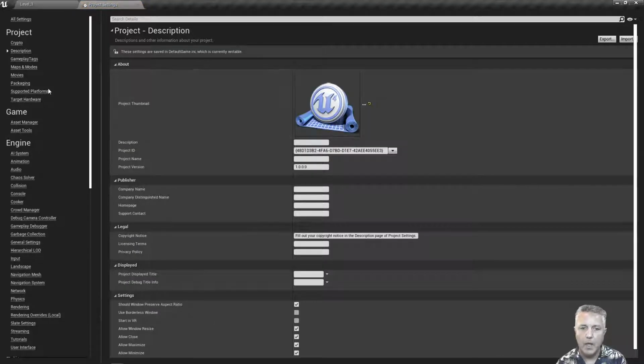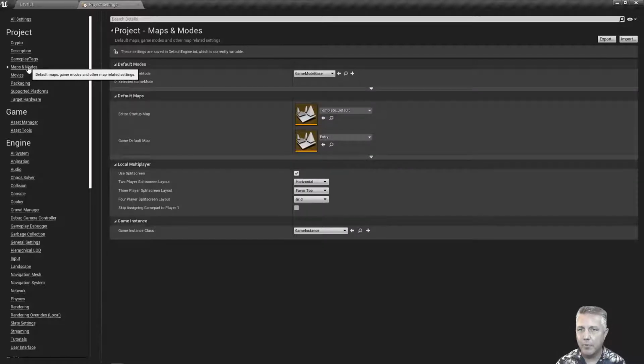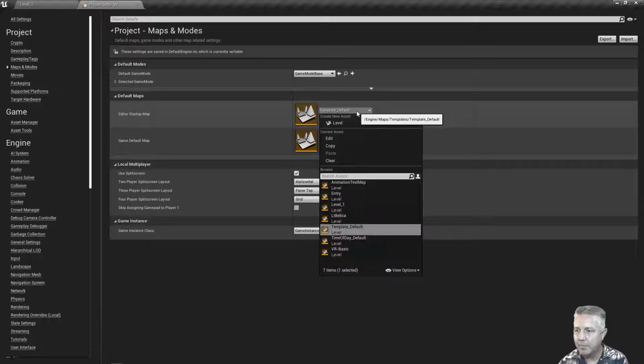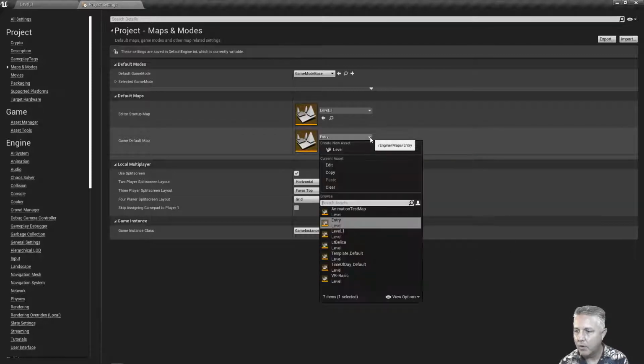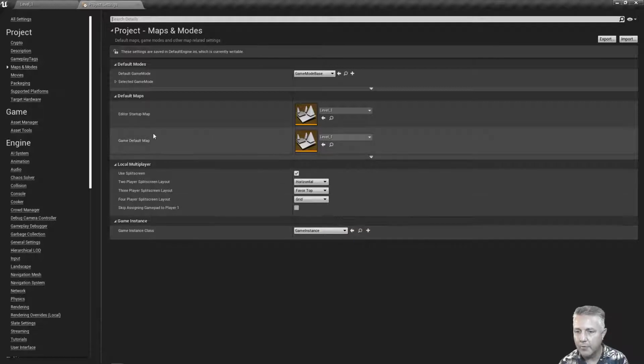Okay. And the first thing we're going to do in Project Settings is so that every time we open our project up, we don't have that annoying empty scene. We're going to go here under Project, Maps and Modes. And right here where it says Template Default, we're going to change that to Level 1. And then we're also going to change this to Level 1 as well. So our Game Default Map and our Editor Startup Map are both the same.